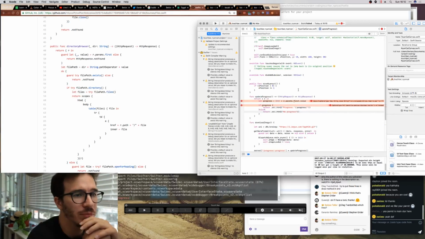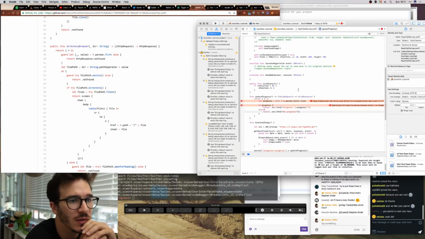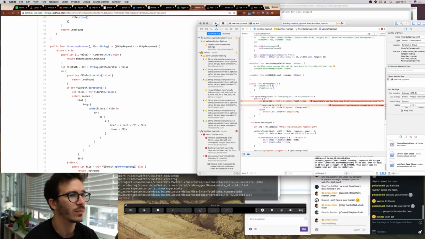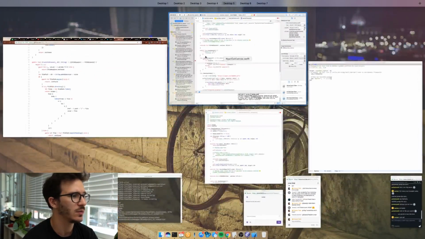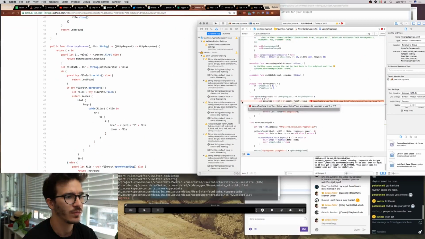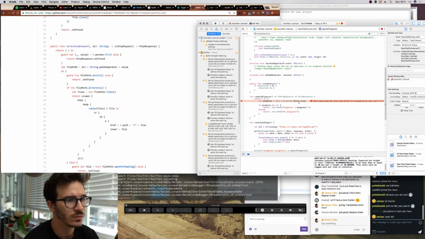Value of optional type not unwrapped. Value of optional type Int! cannot be used as a boolean. Test for not nil instead. Okay, so if it's not nil, okay, it ran, I think. It's still complaining about stuff here. No? So I have to do it like that.